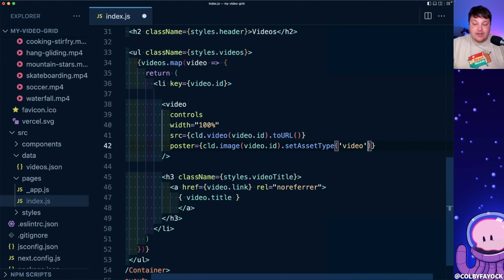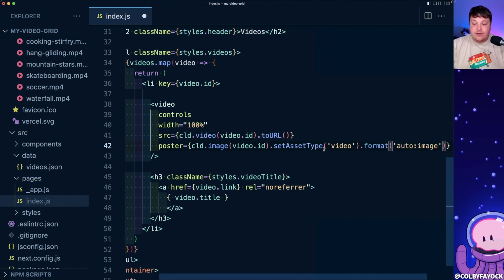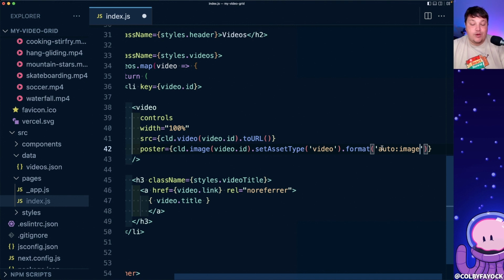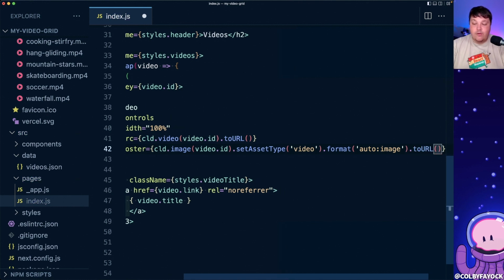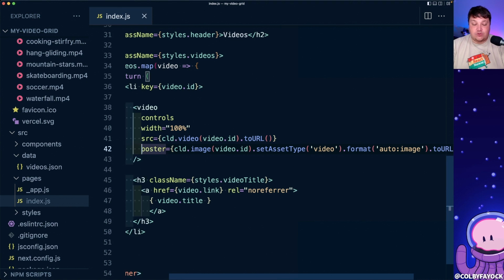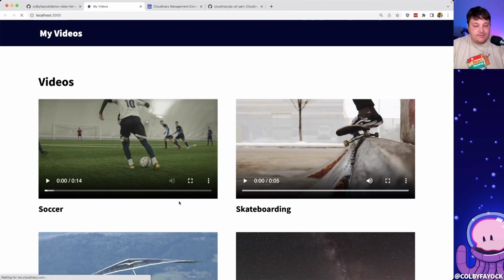Now, finally, I want to do a couple other things, such as setting the format to auto image, which says Cloudinary is going to automatically detect the best format to send to the browser for optimization, and specifically it needs to be an image. Otherwise, if you don't specify that it's an image, in some circumstances it might give you an actual video, if you're serving it with, for instance, a public ID that has a file extension at the end. Either way, we want to make sure we're safe here, so we add auto image. And then finally, we add that to URL like we always do so that we have it on our actual poster URL.